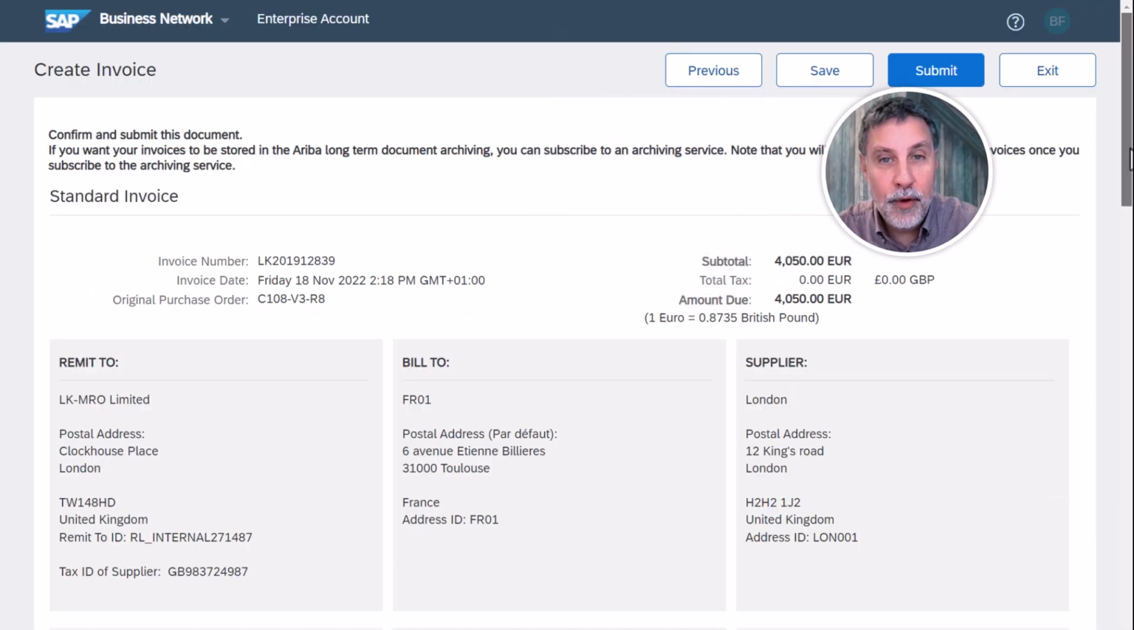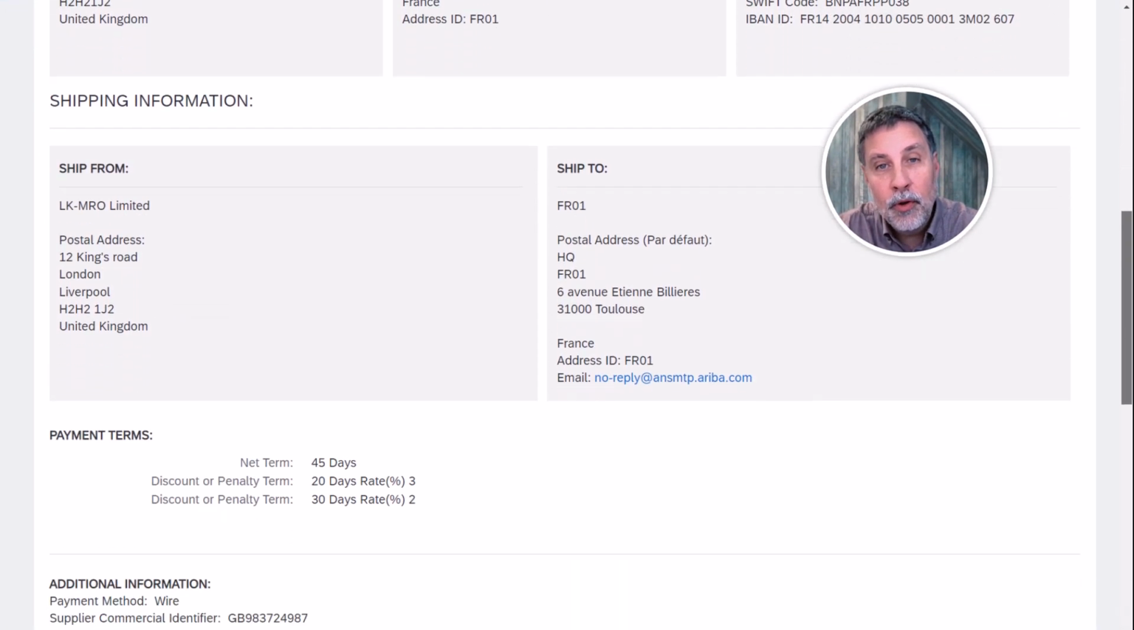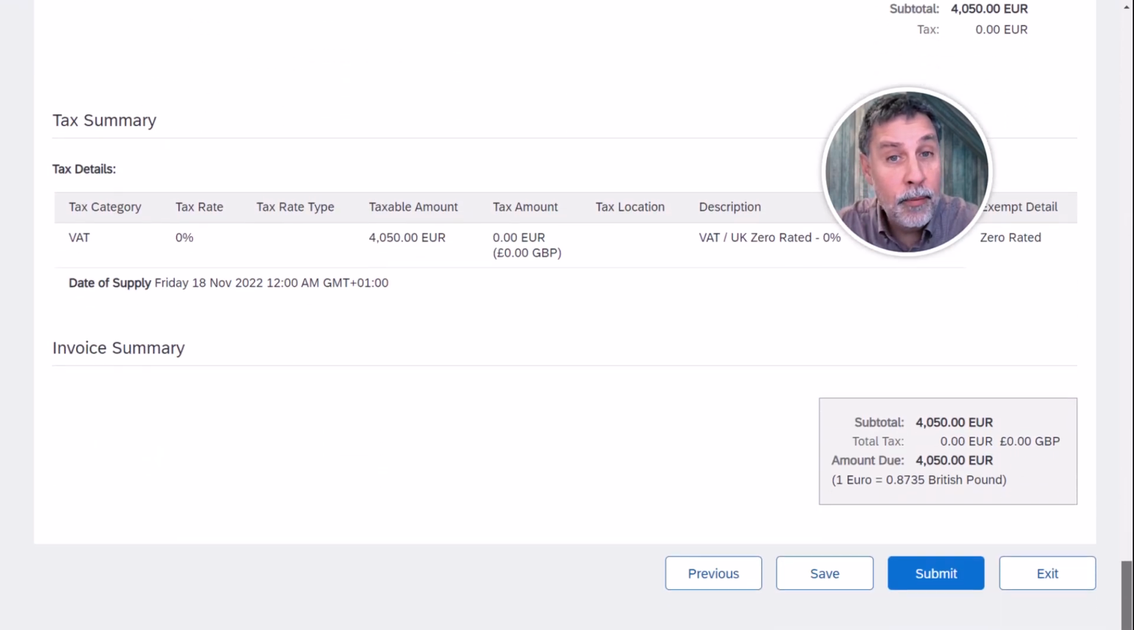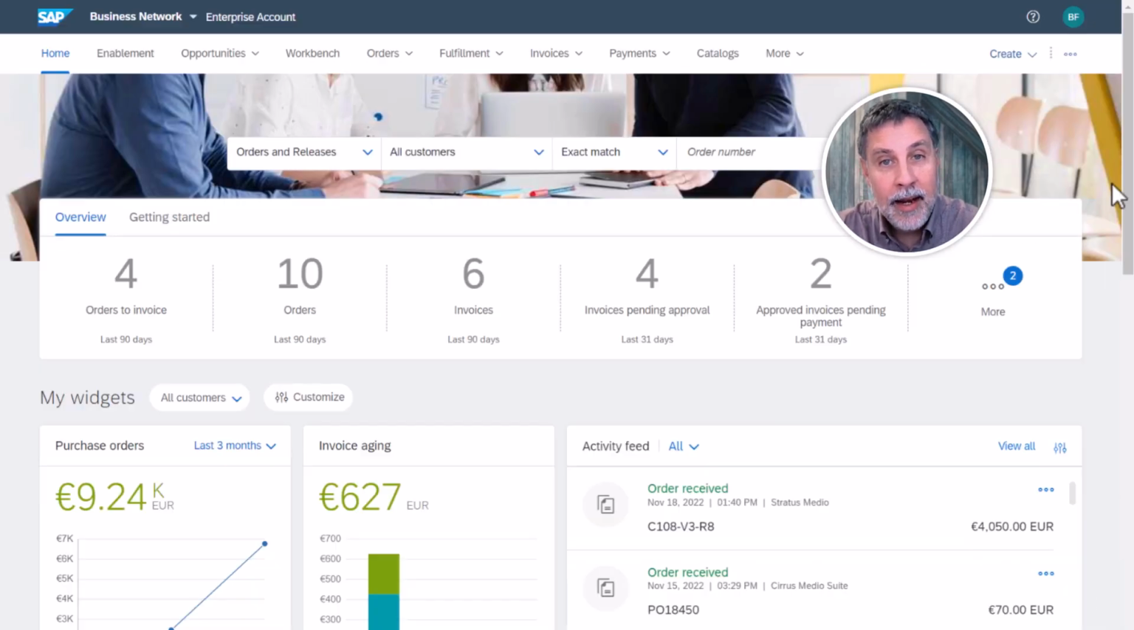One last overview of this invoice. Remember, most of the data here came from the purchase order anyway. And there you go. The invoice is sent and almost immediately received by the buyer.